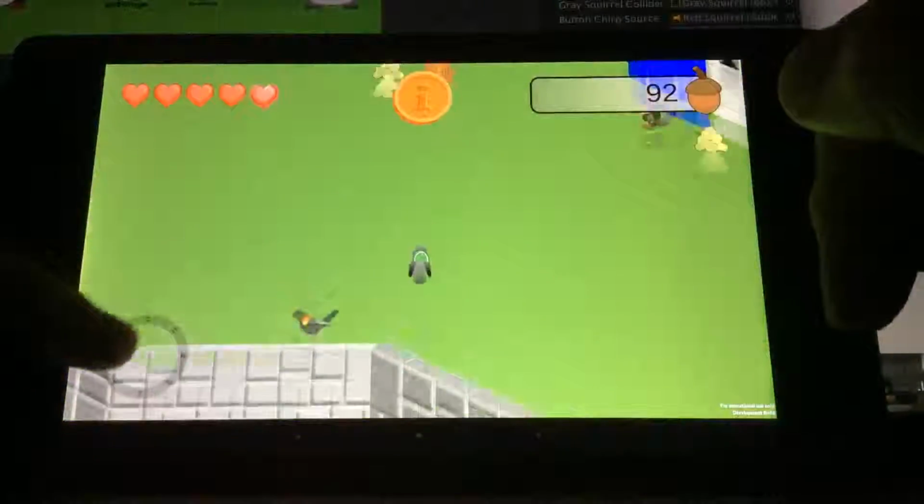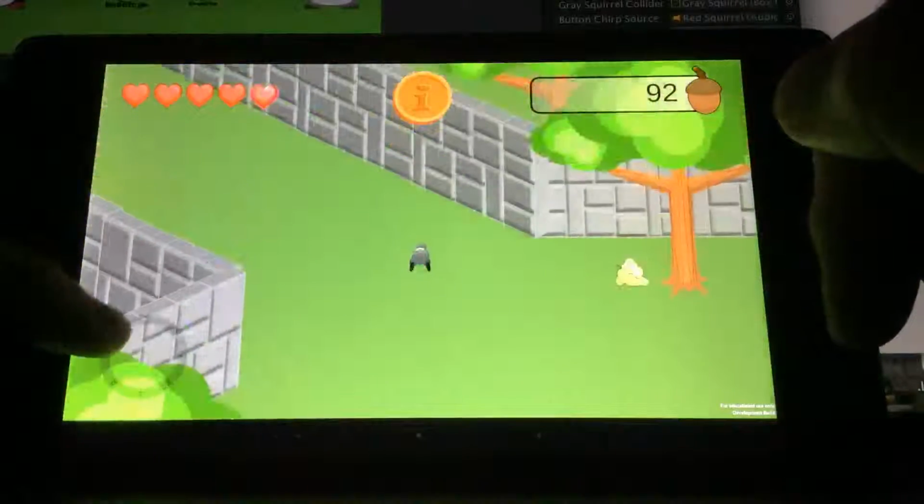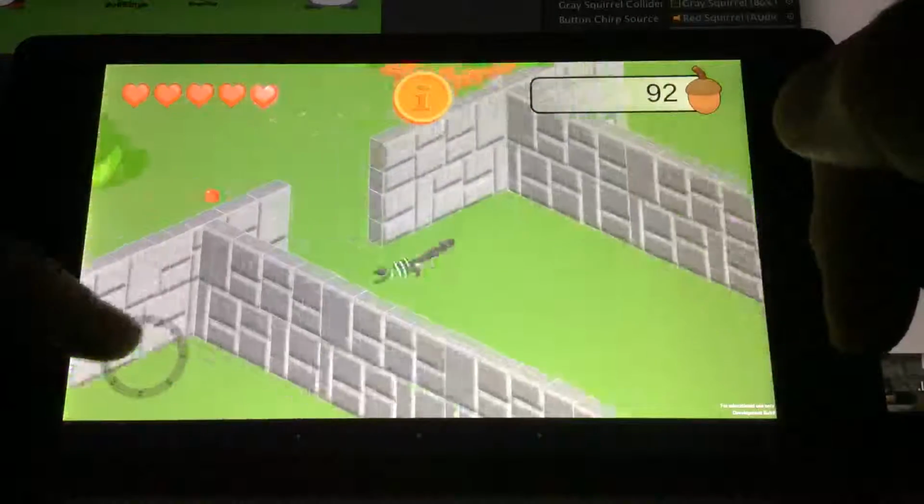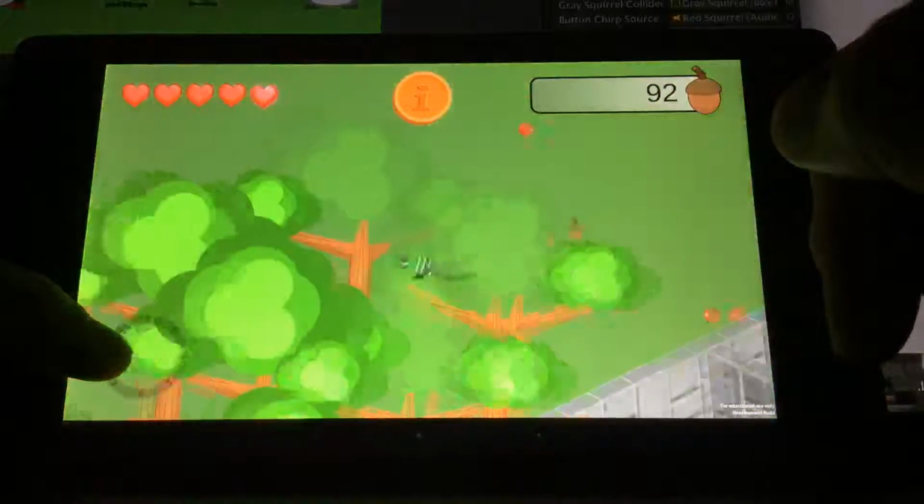Okay. Let's go back up to the adventure area. Oh, before we get there, I added an apple tree.